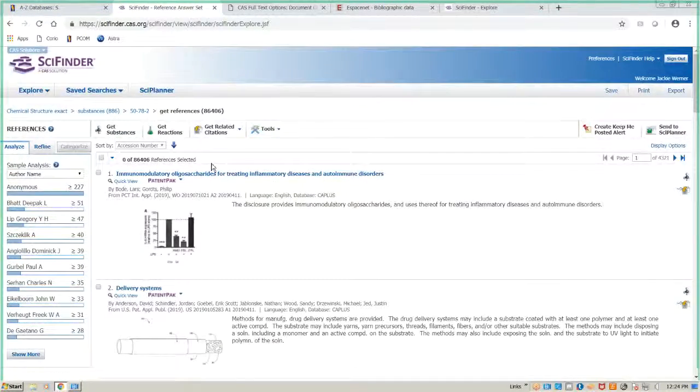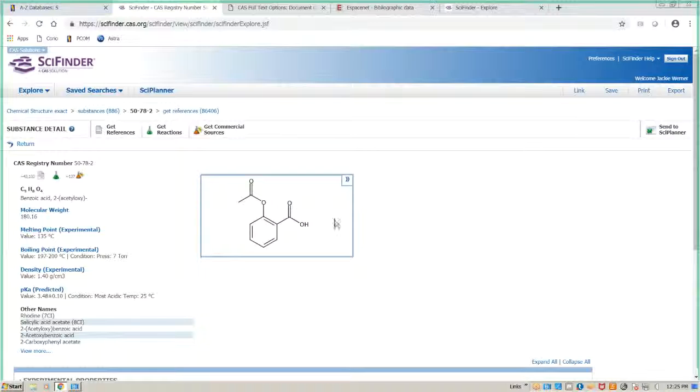And then here we have some patents. And this will work just like you searched for the references before. Let me click back here.